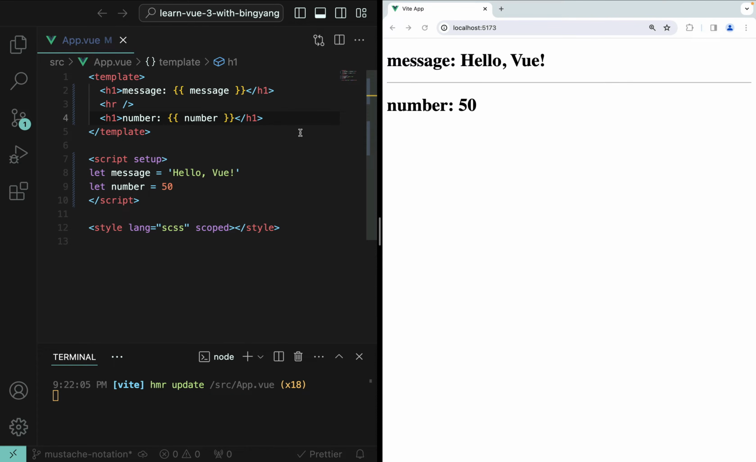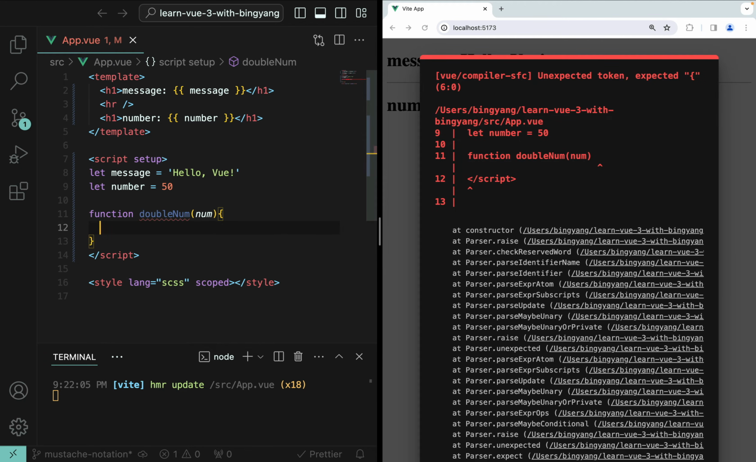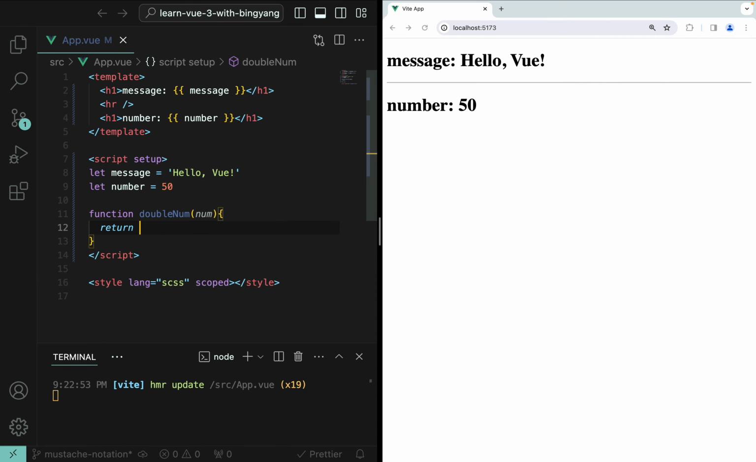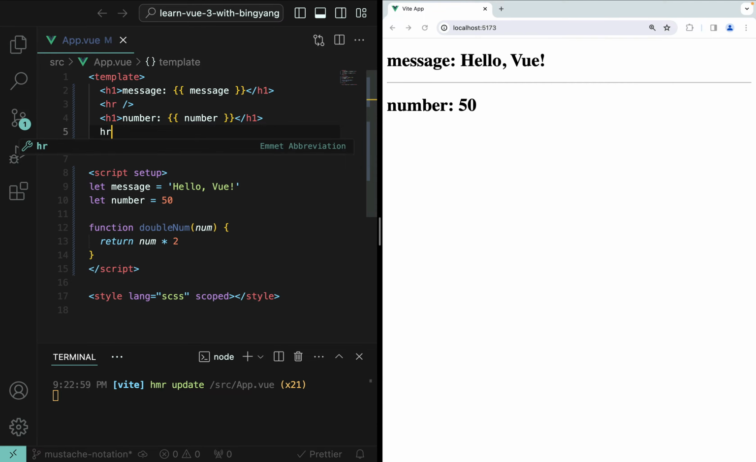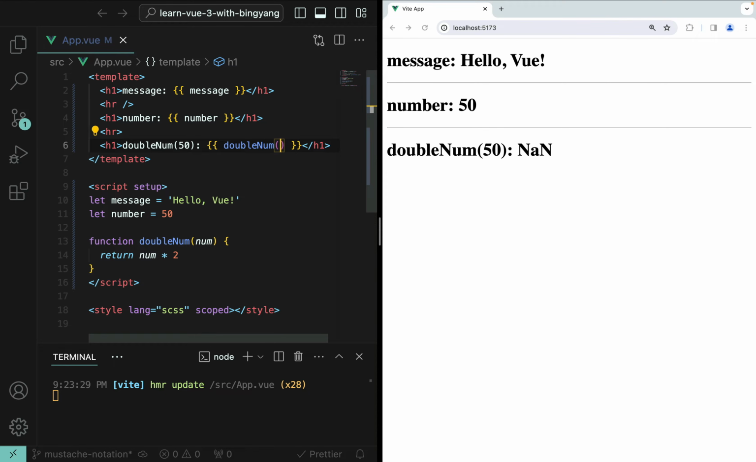What about a method call? So let's say here I define a method, function doubleNumber, and it returns number times 2. Okay, so up here, h1, doubleNumber, we're going to pass 50 to it. Double number 50.